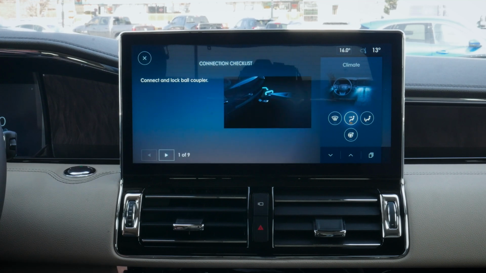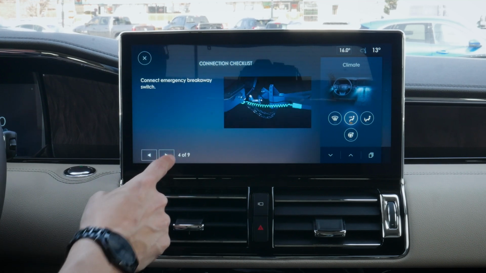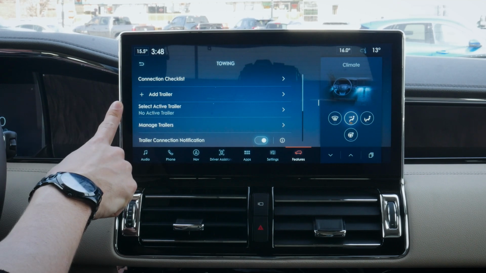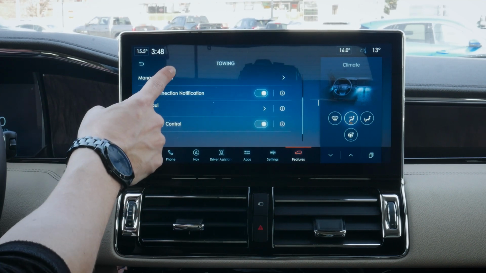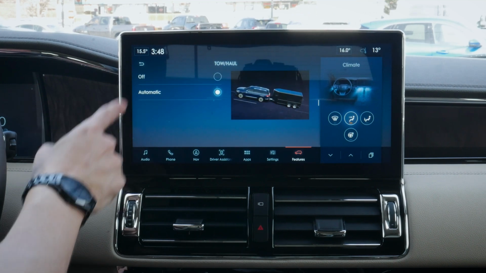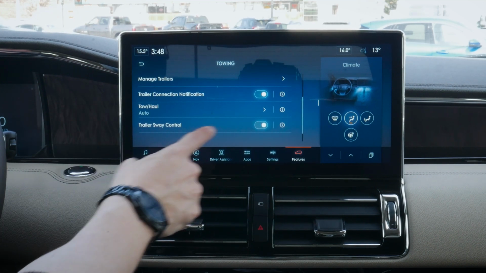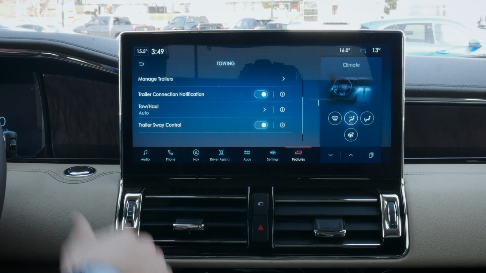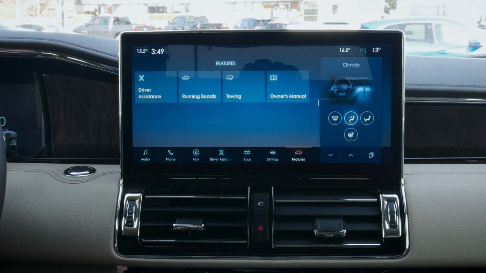I love this. We've got our connection checklist, so it literally walks you through the connection process to make sure you're setting yourself up properly. We can add in our trailer. We can manage connected trailers. We've got our trailer notifications, our tow haul mode as well, so automatically adjust that, and our sway control. So if the vehicle senses that there's engine sway or trailer sway going on, it's automatically going to apply braking to get that sway under control.